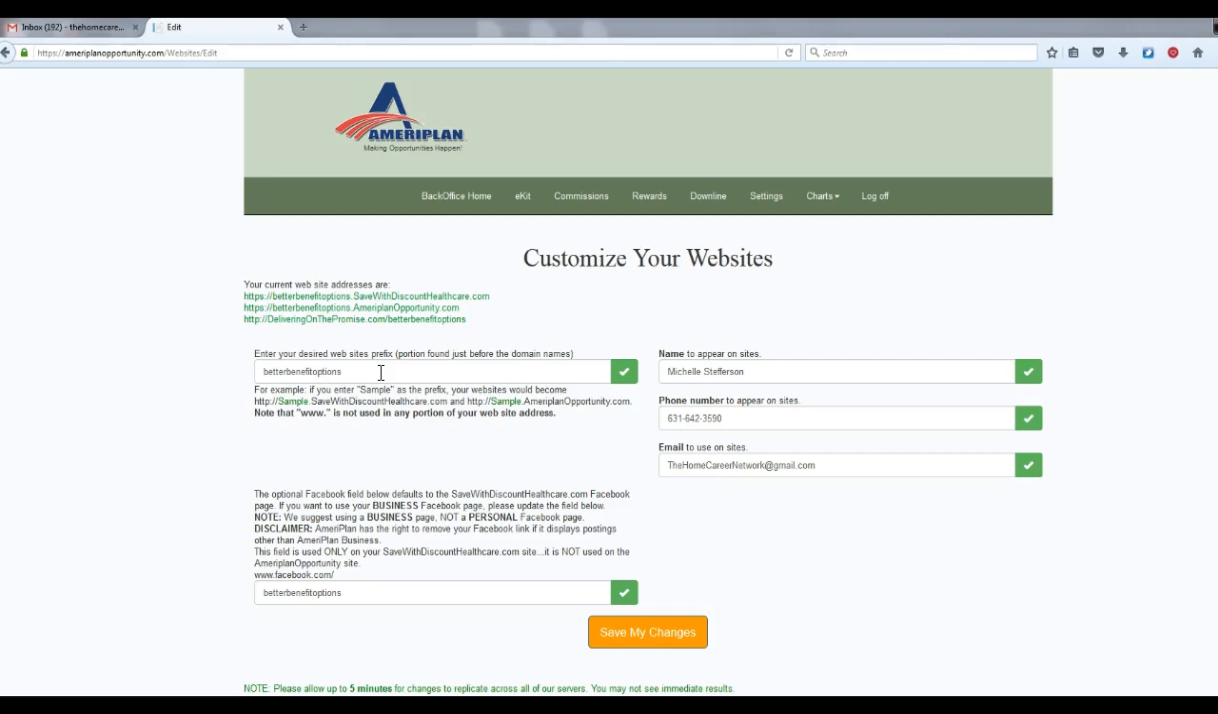And I've also gotten a domain name with GoDaddy.com called Better Benefit Options. So as you're customizing your websites and personalizing them, you might want to think of a word or a catchy phrase that you might want to use later on, like I have done. Okay, so that's what I've done here.